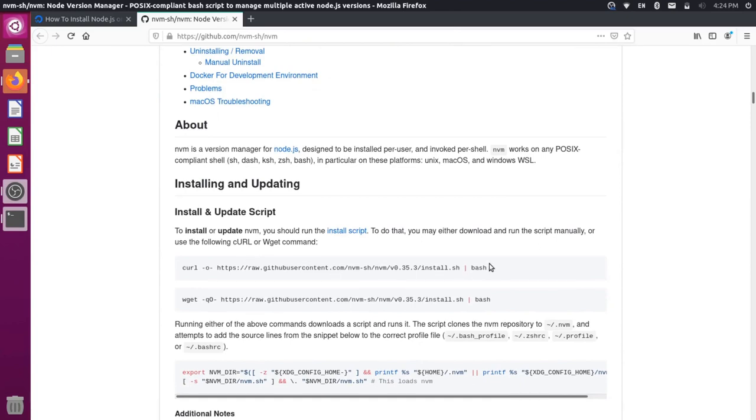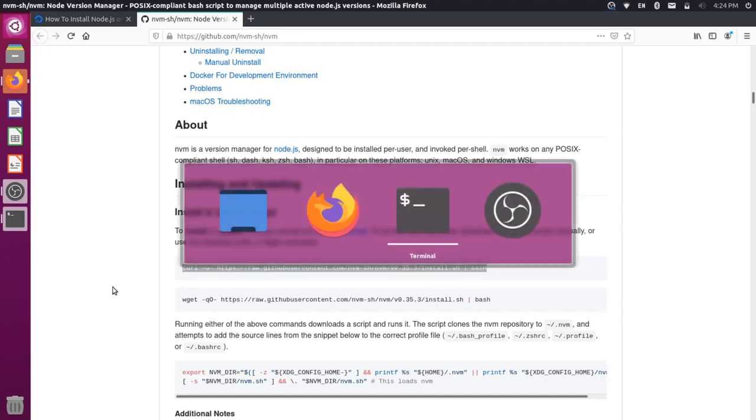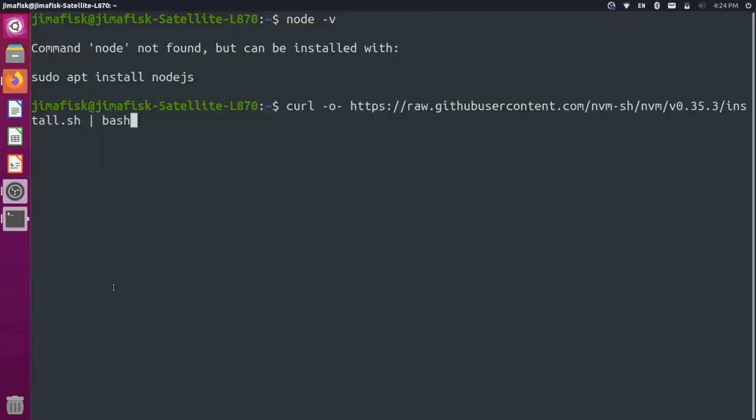Let's copy this right here, and notice that it has bash appended to the end. So get that whole command, do a Control+C to copy it. Then if you go back to your terminal and do a Control+Shift+V, you can paste that command in there and run it.